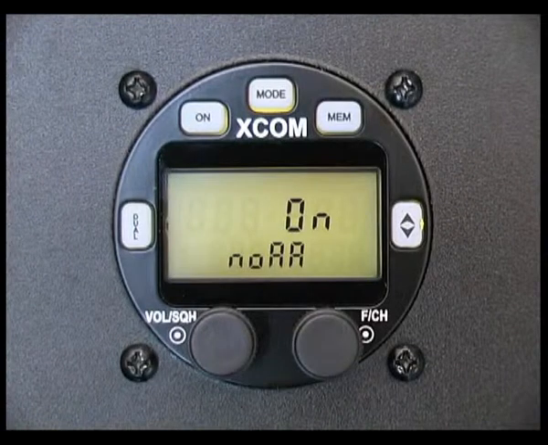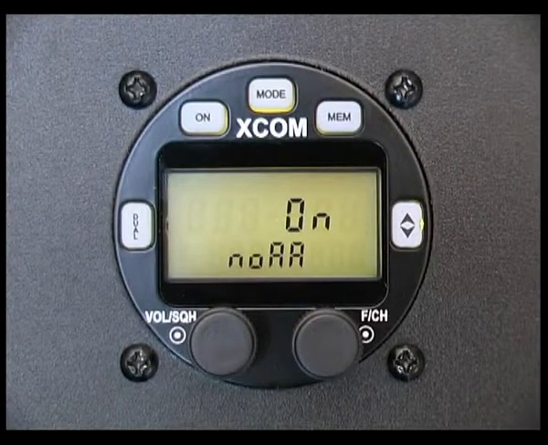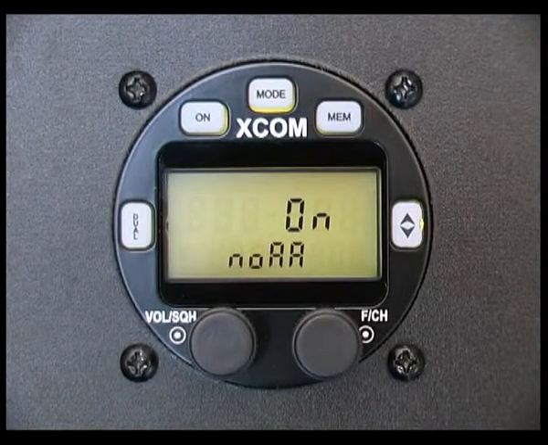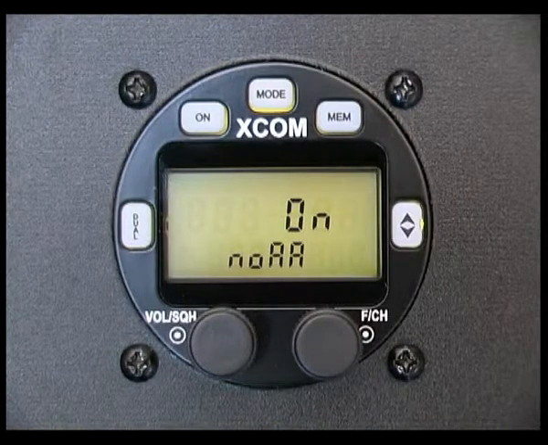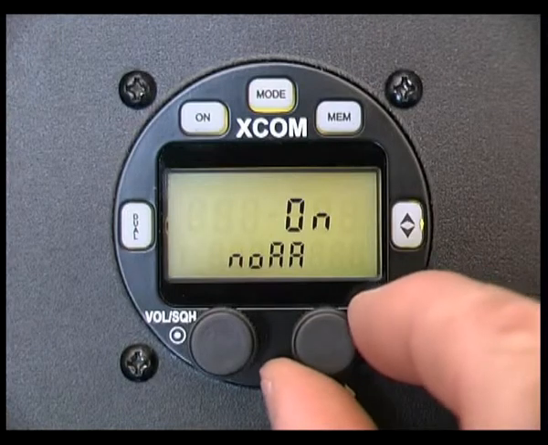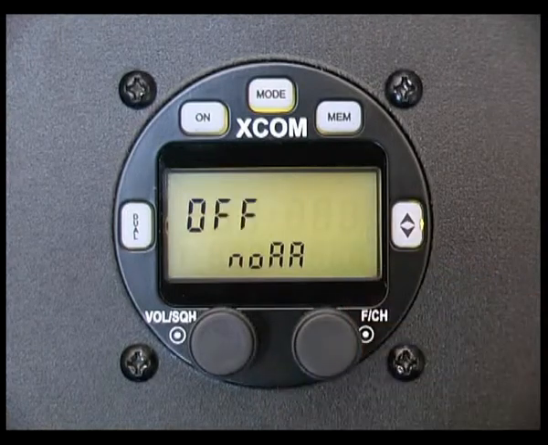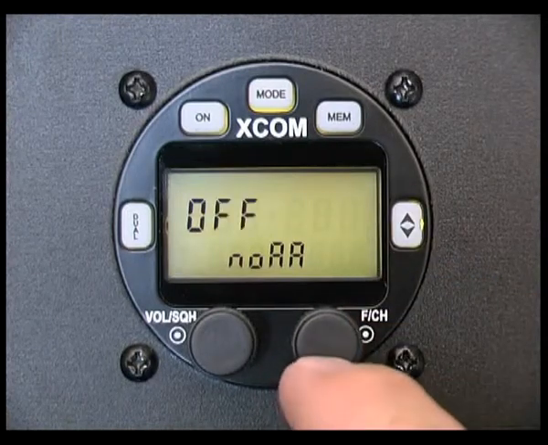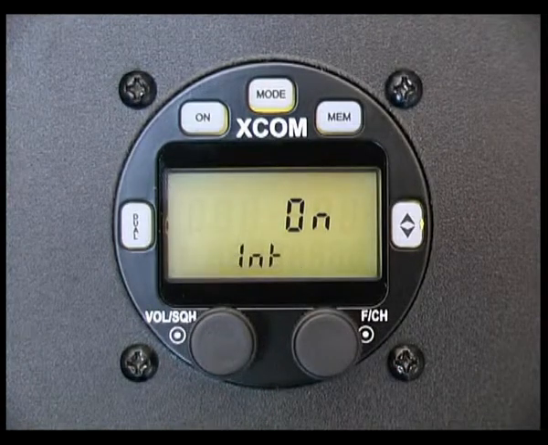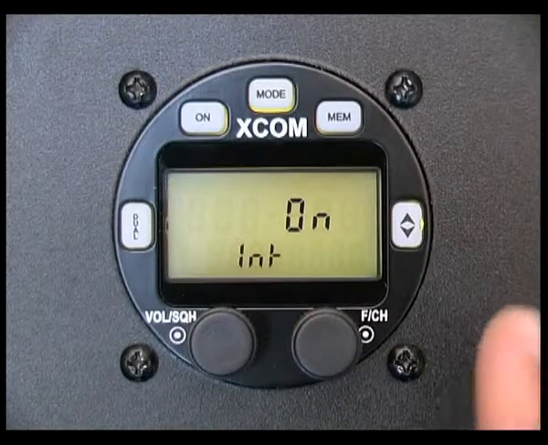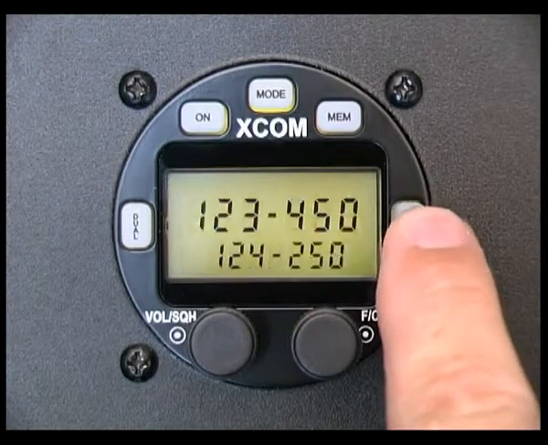NOAA weather channels on or off. In countries outside of the USA, NOAA weather channels are not used. If you wish to permanently remove these from your system, simply turn them off. The default value for this when the unit is shipped is on. Pressing one more time rotates back around to the start of the menu setting. To exit any of these screens, press the flip-flop button.